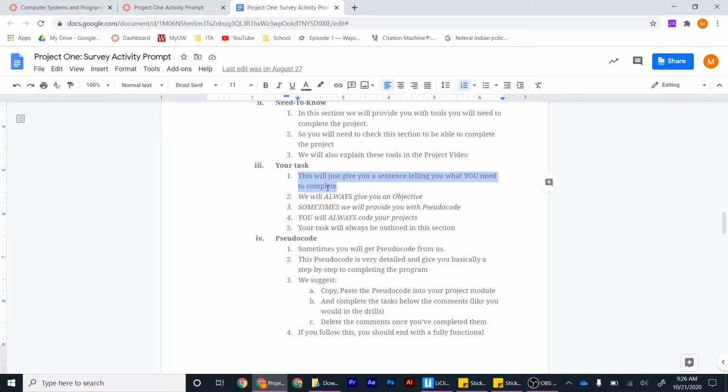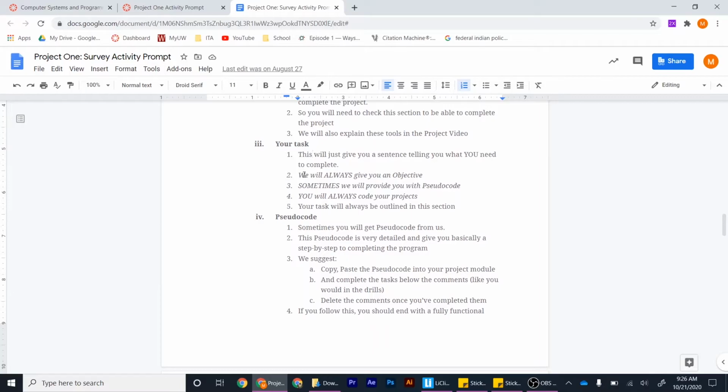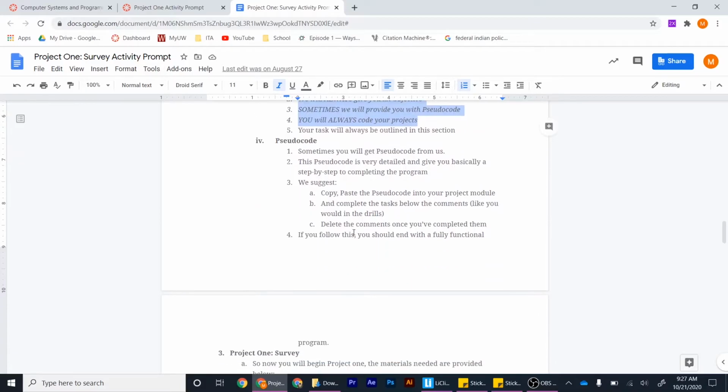Then the next section will be your task. This will be giving you a sentence telling you what you need to complete. Just some guidelines. We will always give you an objective. So we'll always give you what the program is actually going to be. So you never have to come up with that by yourself. Sometimes we will provide you with pseudocode, but not all the time. But you will always code the projects yourself, and your tasks will be outlined in this section.